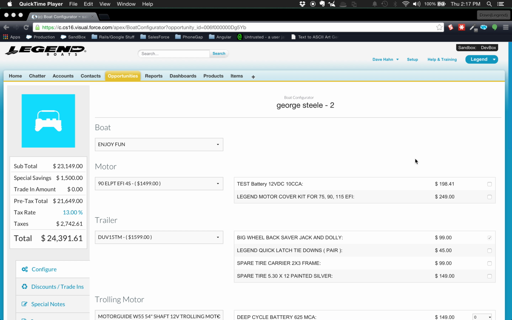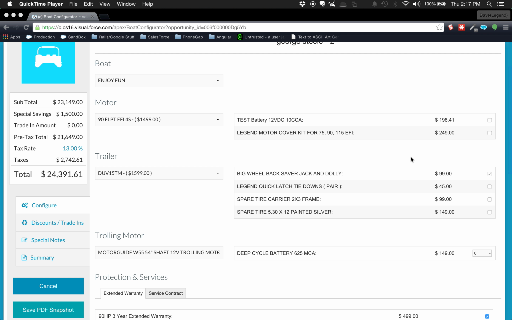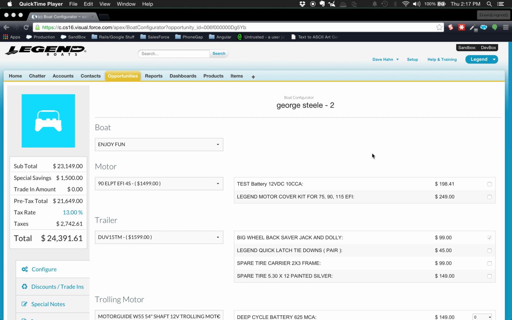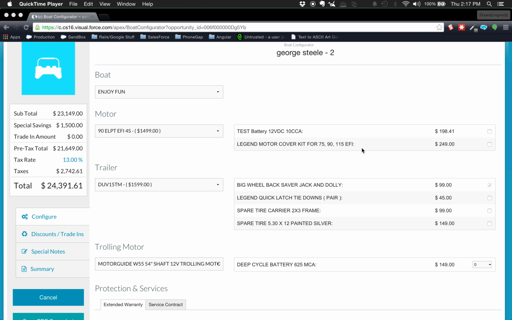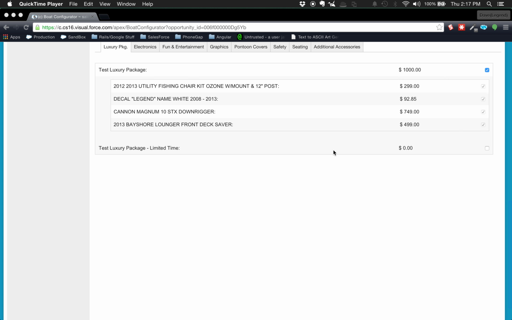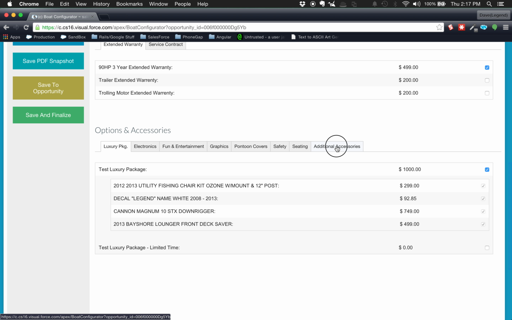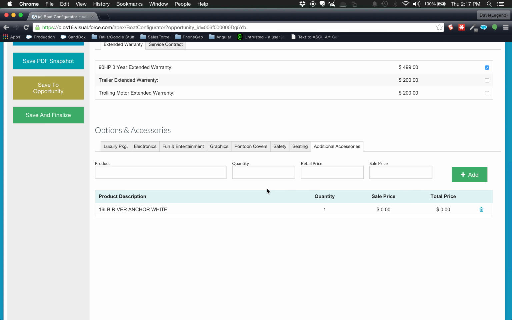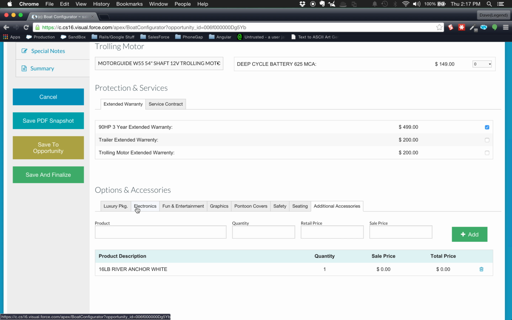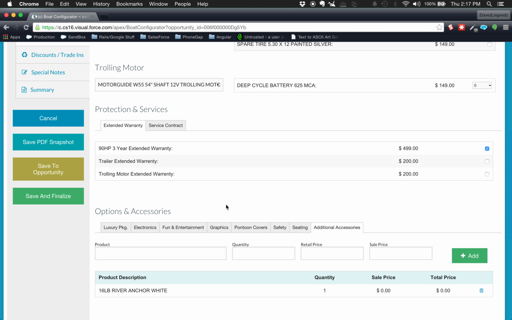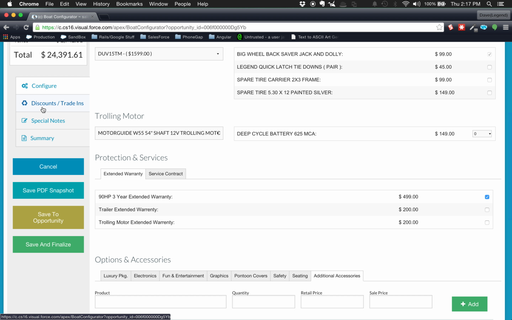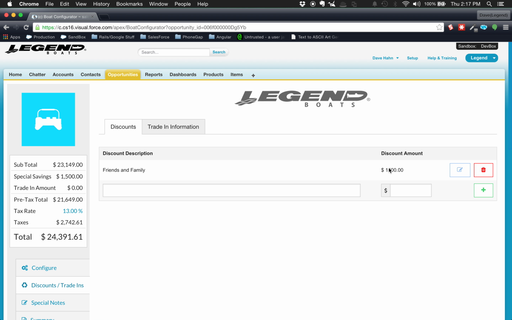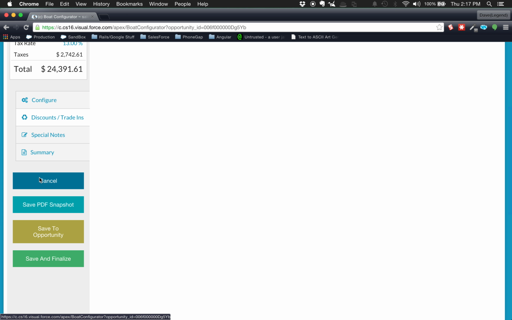So we'll just start with this. I have a boat sale here. You've seen this all before. Nothing spectacular going on. We have an anchor that we have sold for nothing. So basically we just threw it in. That'll just give you something to reference later on. And we also have a $1,500 discount. So nothing spectacular going on. I'll go back to the opportunity here.